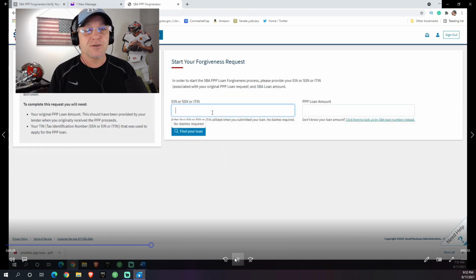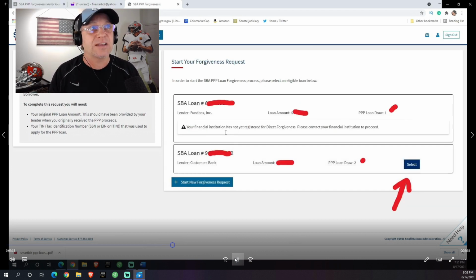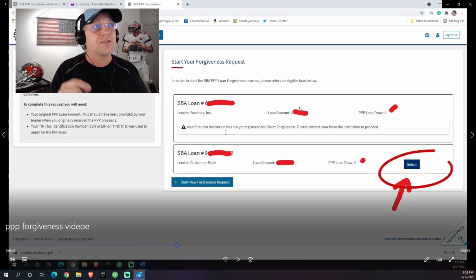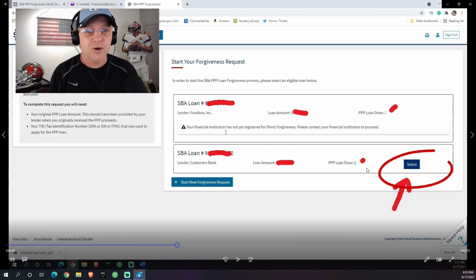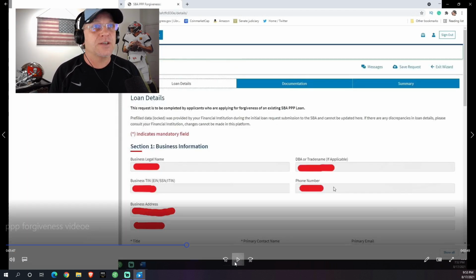You're going to enter your social security number in this bar, and then in the other bar to your right, you're going to enter the PPP loan amount, which you should find on your PPP loan papers. You want to write the exact amount in there. Then this page is going to pop up. The first thing you're seeing up here is the first PPP loan. The second is your second PPP loan. You're going to click this select button. It's circled in red, and this will pop up.